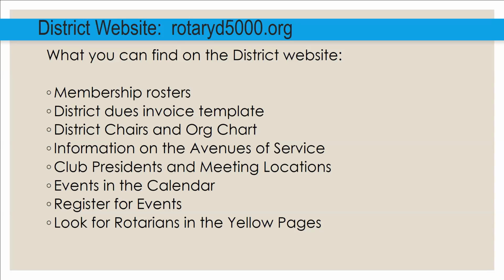Okay. On the website, you can also put your club information, where you're meeting, the time of day. So if you're changing any of that, please update the website, because the map is based on the address and the zip code that you have in your club profile.